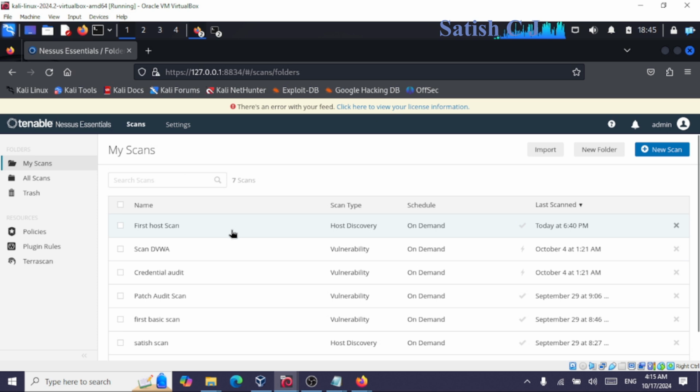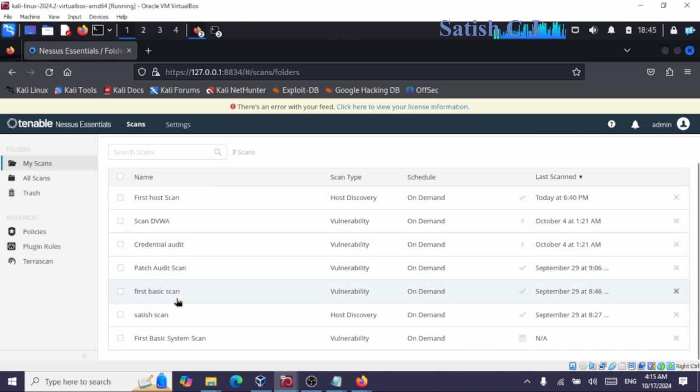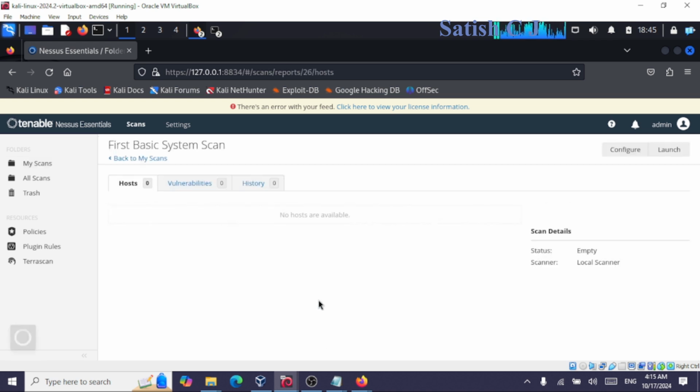So what have we done? It says first basic system scan. So this is the thing. We'll click on that. And what we can do here is, as usual, click on launch to launch the scan. If you want to configure something, again, you can click on configure, but we'll launch the scan.